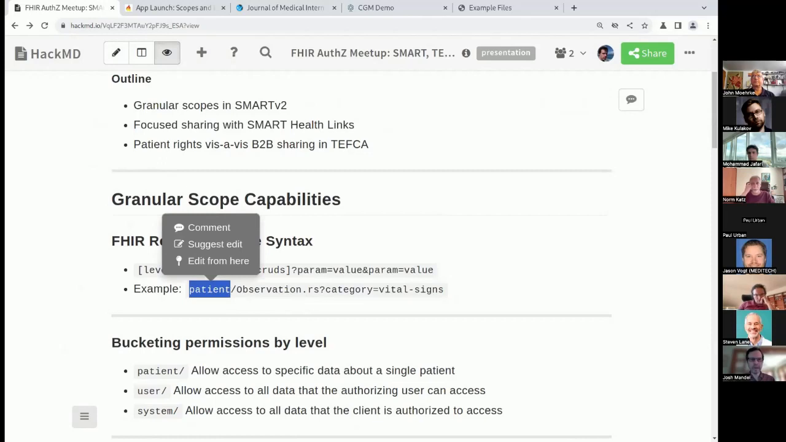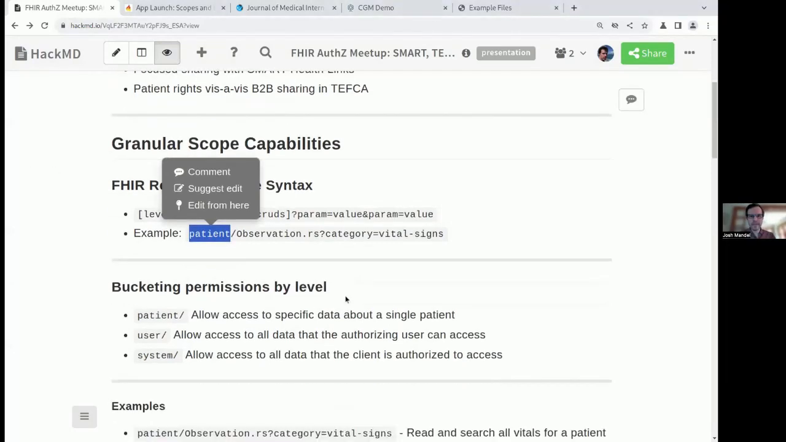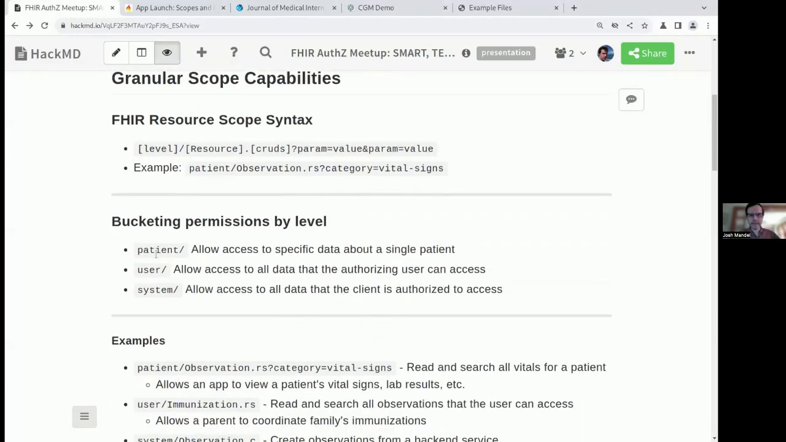And it covers a really common case where an app has been launched in the context of a single patient record. So this could happen when a doctor is opening one patient chart in the EHR, or it could happen when a patient is sharing their own data with an app of their choice. So that's the basic that we have. And the example I showed you so far was patient level.